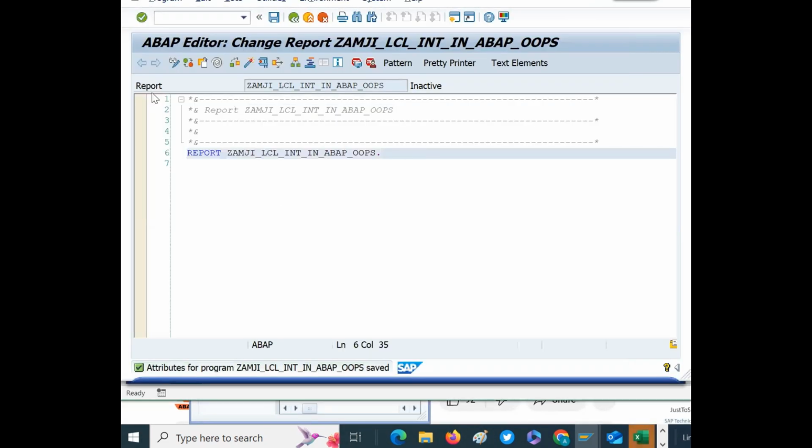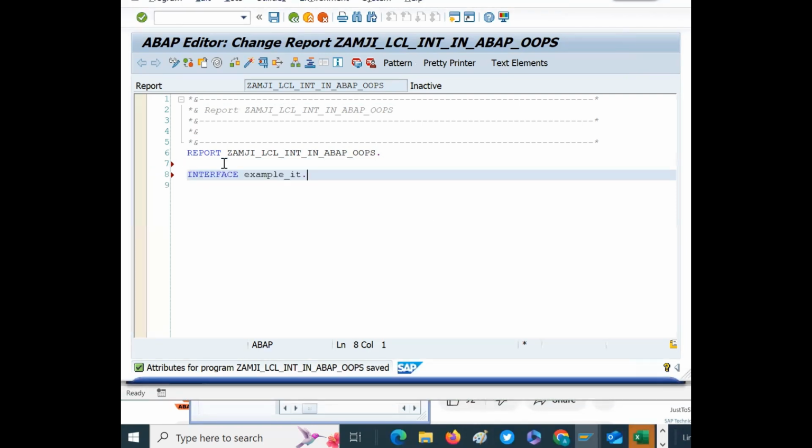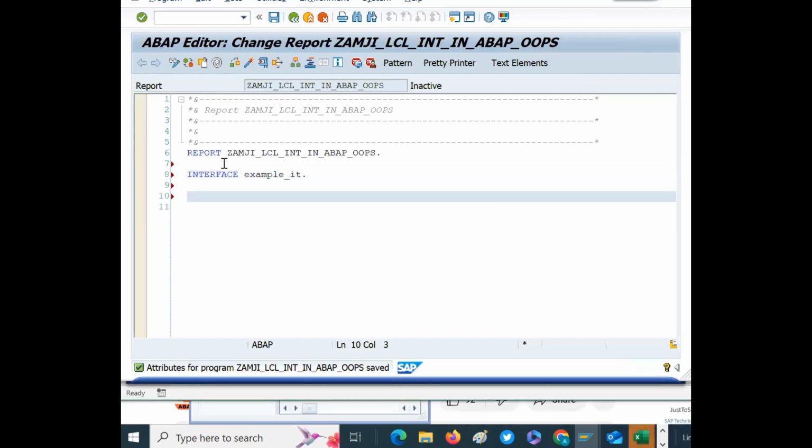So the first thing we do here is write interface. Interface and end interface is the block in which we will write. We give it a name, for example type interface, and we finish it with end interface. This is where we are going to write the program.